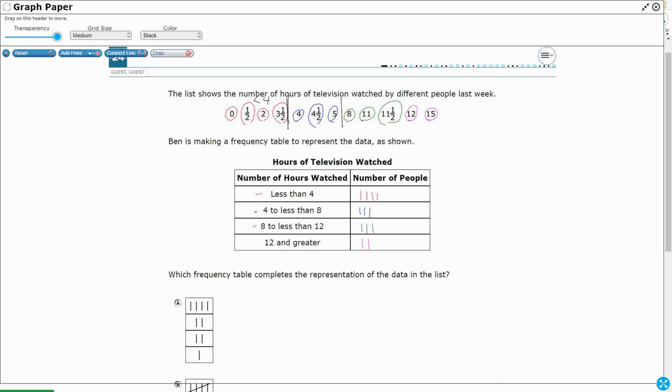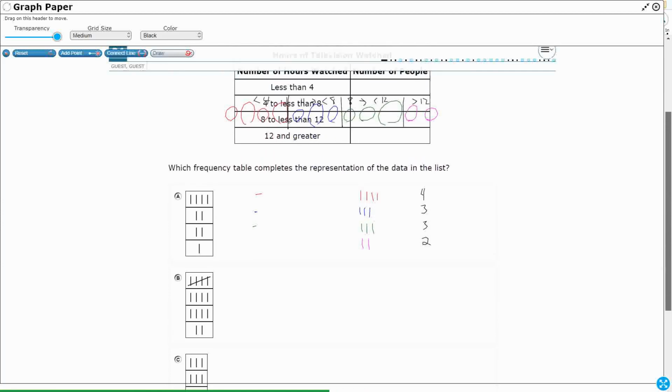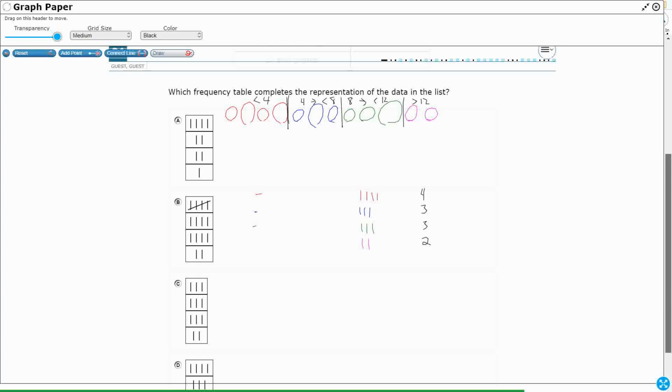And so it's going to be 4 to less than 8. We can draw it like that. And then the same thing with this 12. All right, we could say 8 to less than 12, and then we can say greater than 12 over there. So yeah, we need 4, 3, 3, 2. Now the nice thing about using this is we can just move this down. All right, so 4, 2, 2, 1 is not going to work for A. 5, 4, 4, 2 is not going to work.